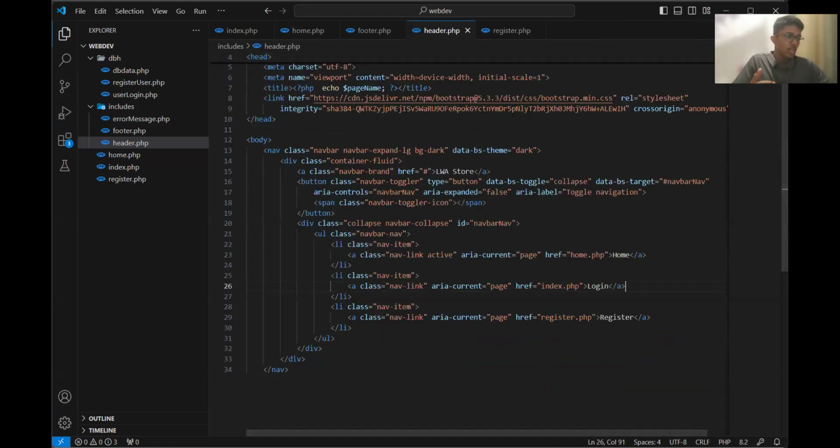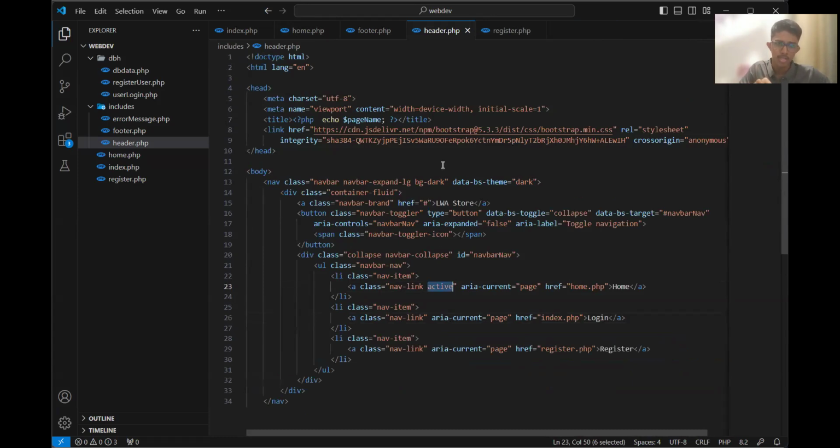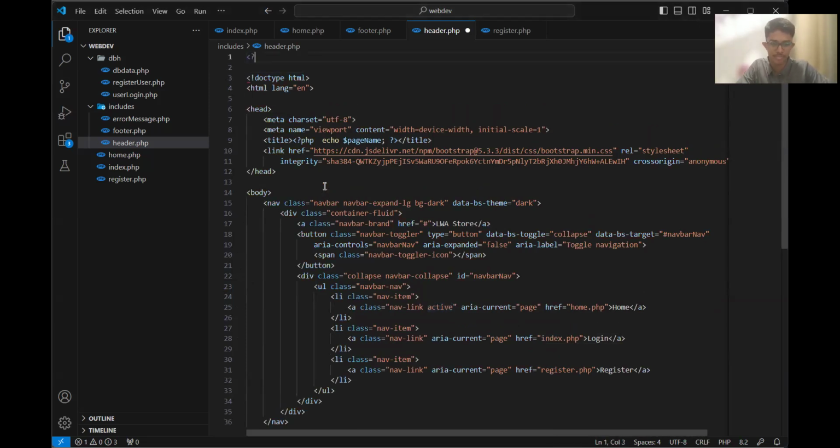I'll tell you. The part which gives the bold effect to the navbar is the active button over here. To do that same thing, I'll go to the header.php and go to the top.